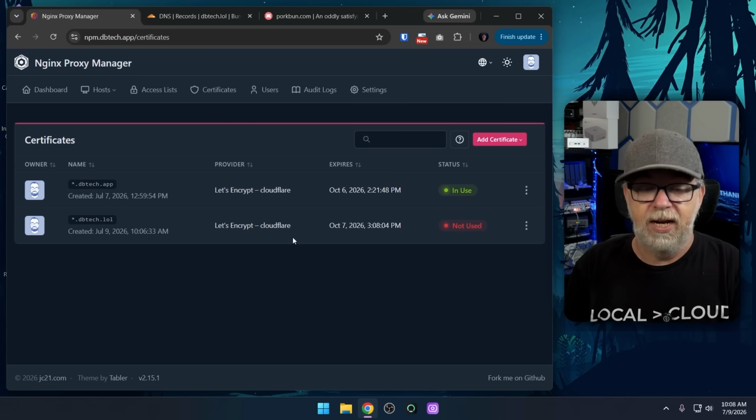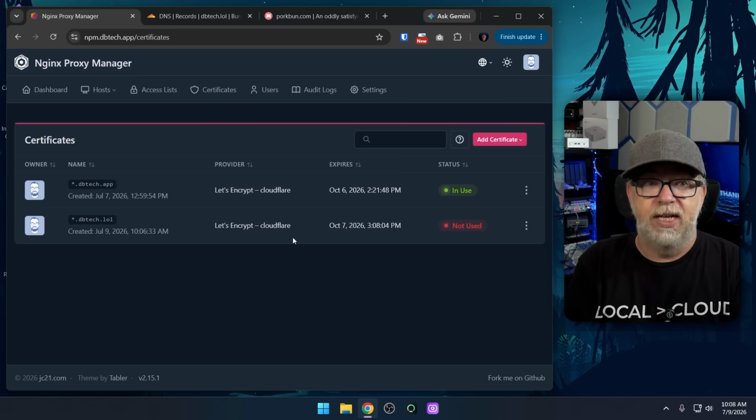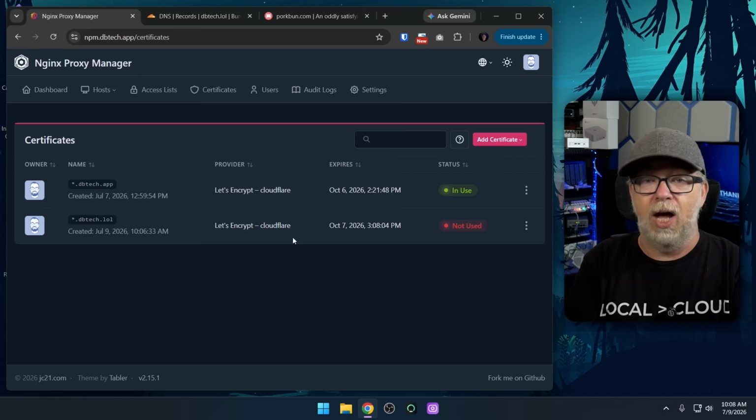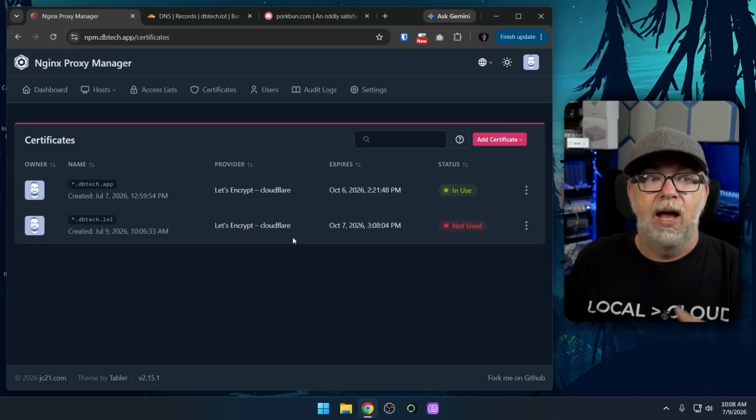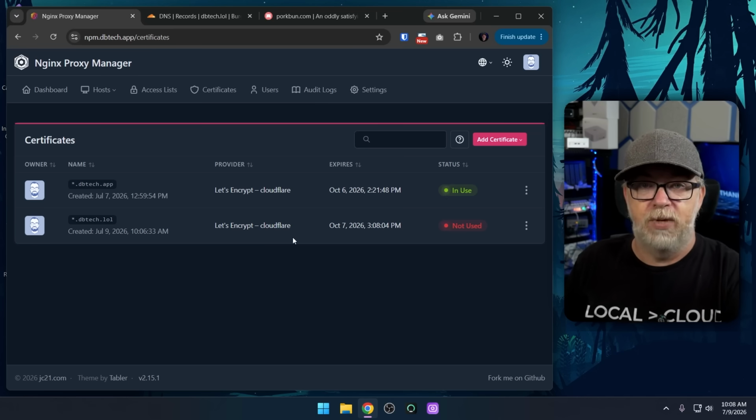That sort of thing, right? Nginx Proxy Manager is built for this kind of thing. It will automatically renew your domain or your SSL before its actual due date, right?